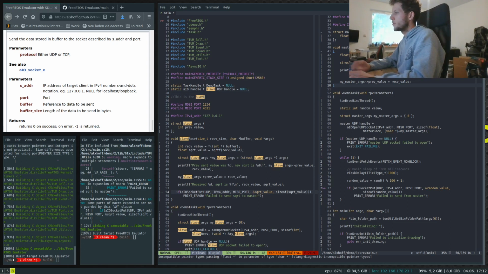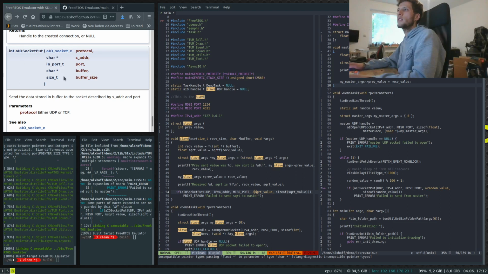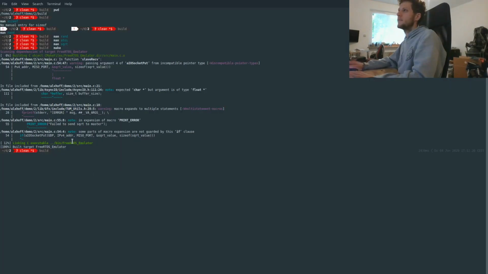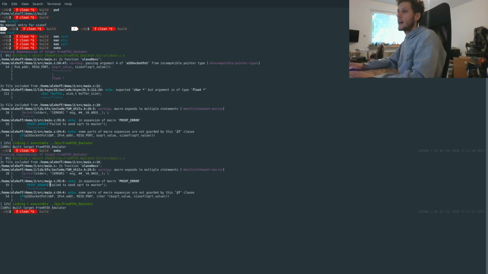But yeah. So the problem is that the call to AES socket put takes a char pointer to buffer. But here we have square root value, which is a float. So we need to just typecast it. So we'll say this is a char buffer, just to get rid of the warning, right? And so if I make this again, we should hopefully get rid of that error.